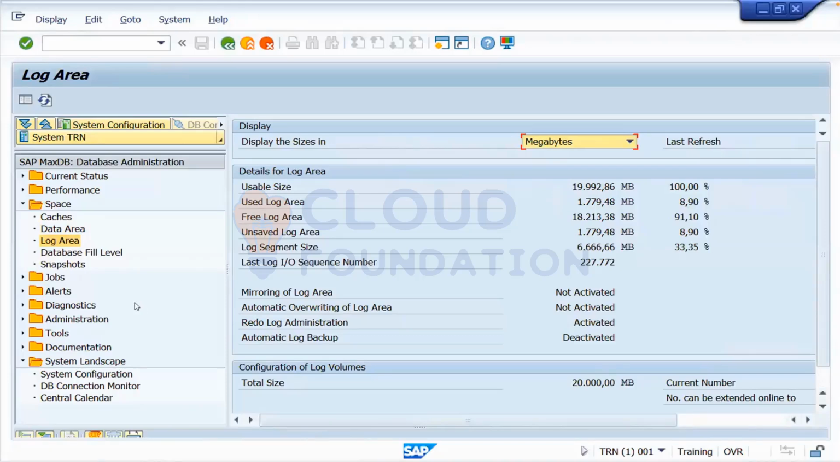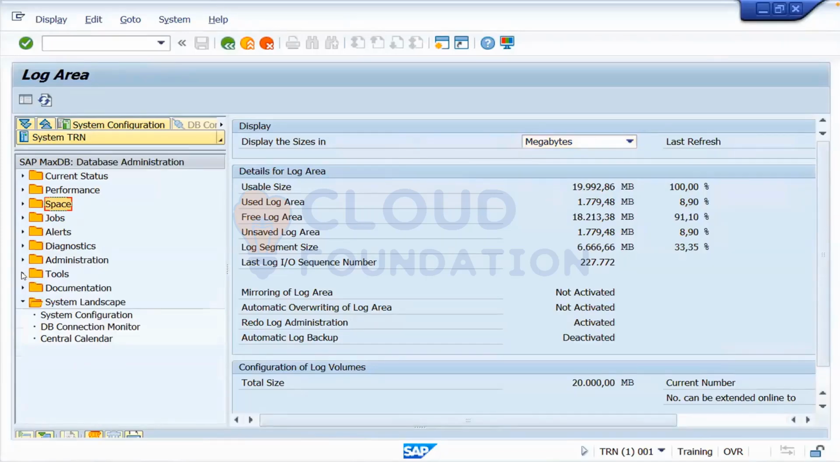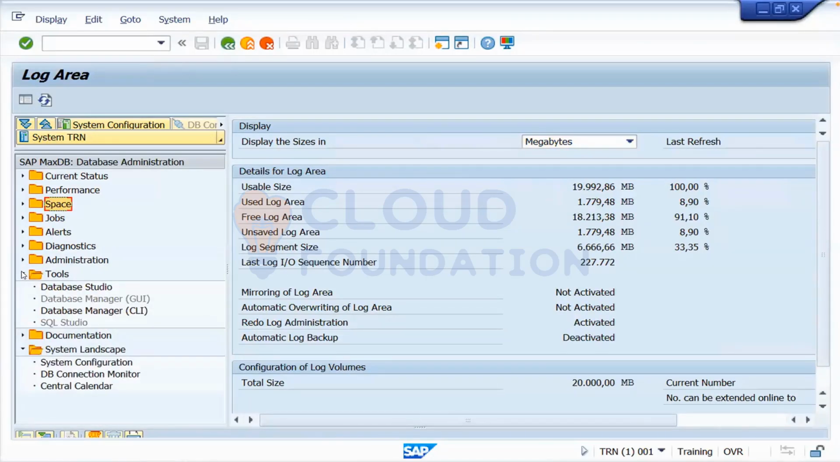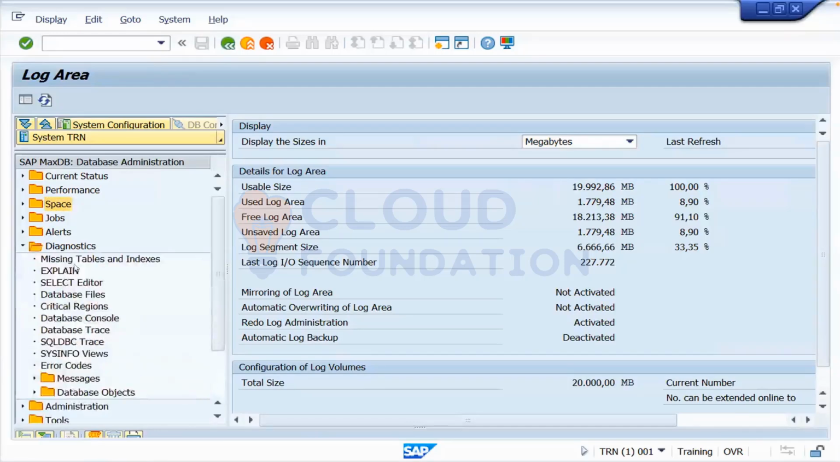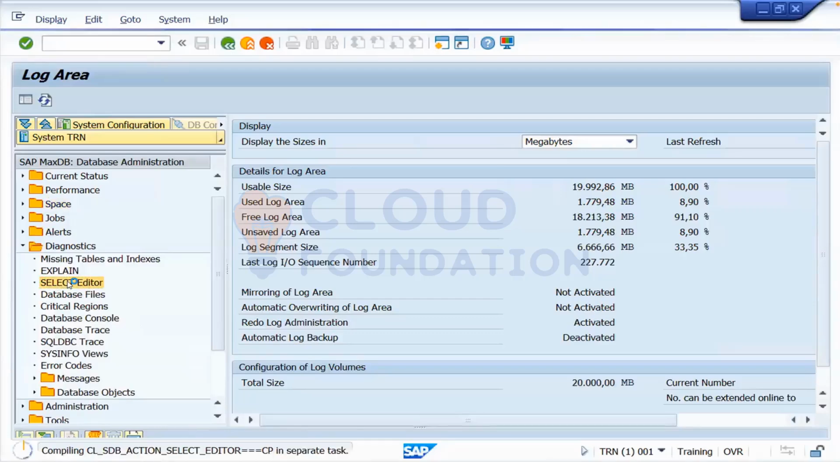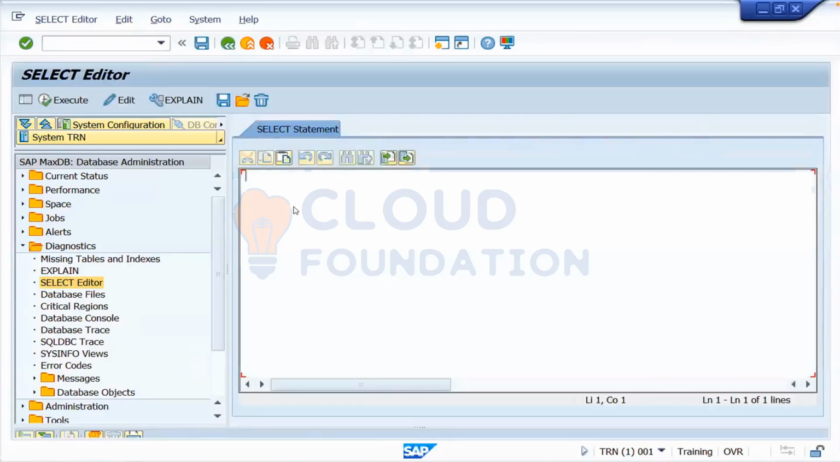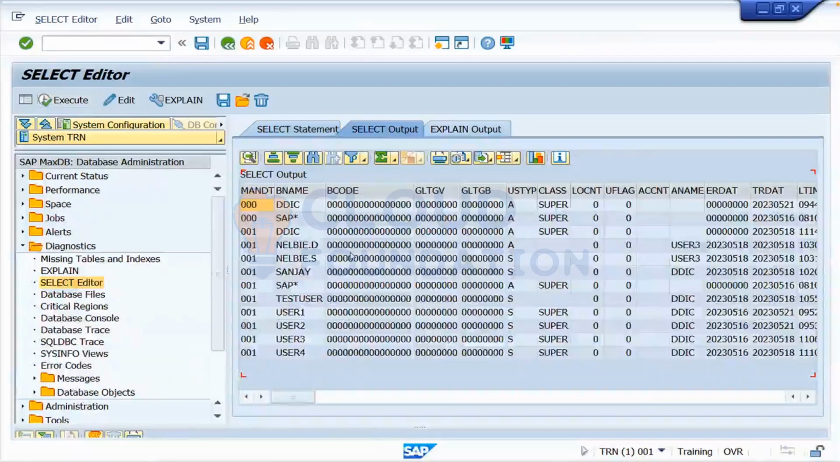Even we can run SQL commands from here also. To run the SQL command, we have the select editor. Here we can run queries, like in which table are all the users stored? Select star from USR02. There is a table USR02 where all the users are stored. Are you able to see? These many are the users in our system.